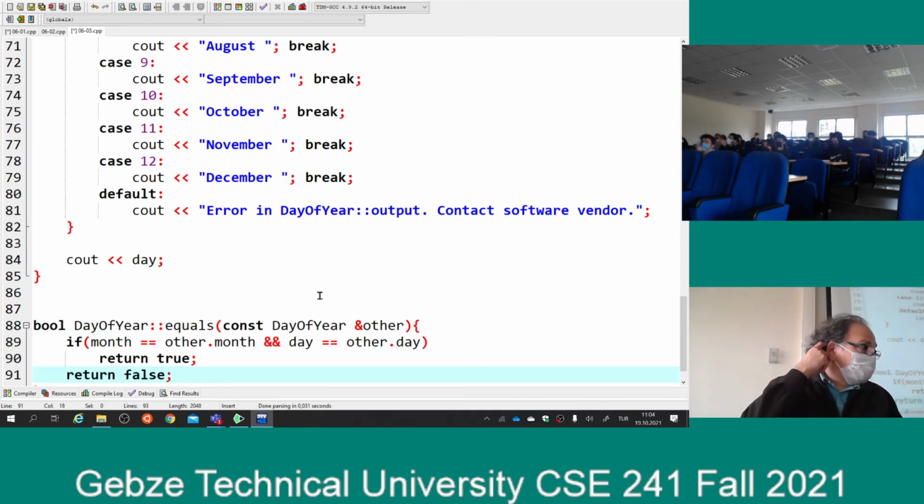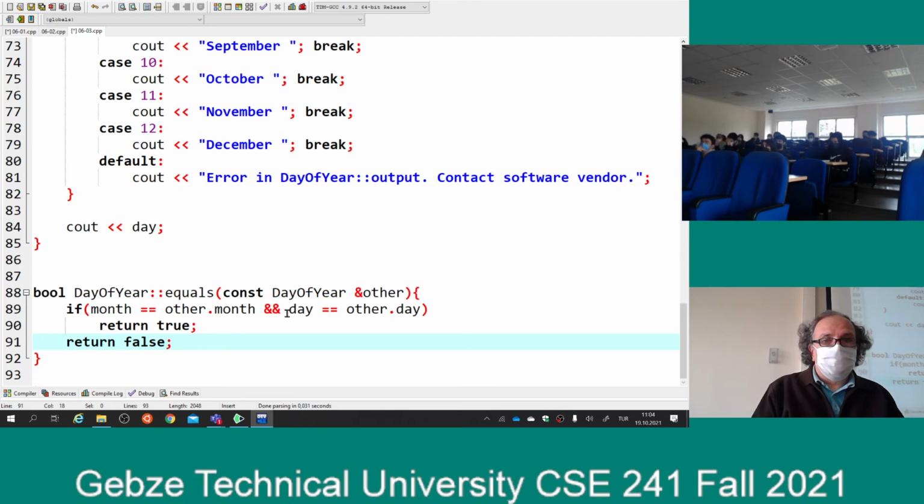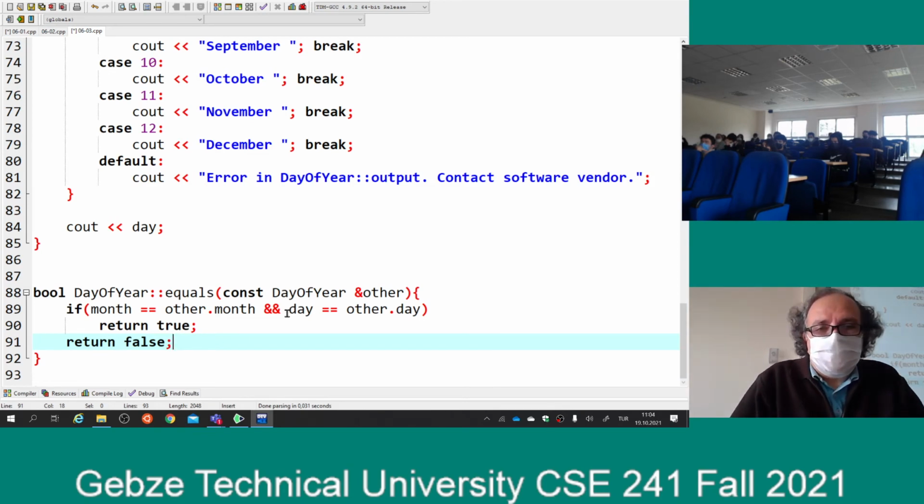You can ask something. Is it a bad practice to just straight return the above expression? Yeah, that would be the advice. I'm trying to write it in a more easy to understand way. Okay. So this is how I implemented it.